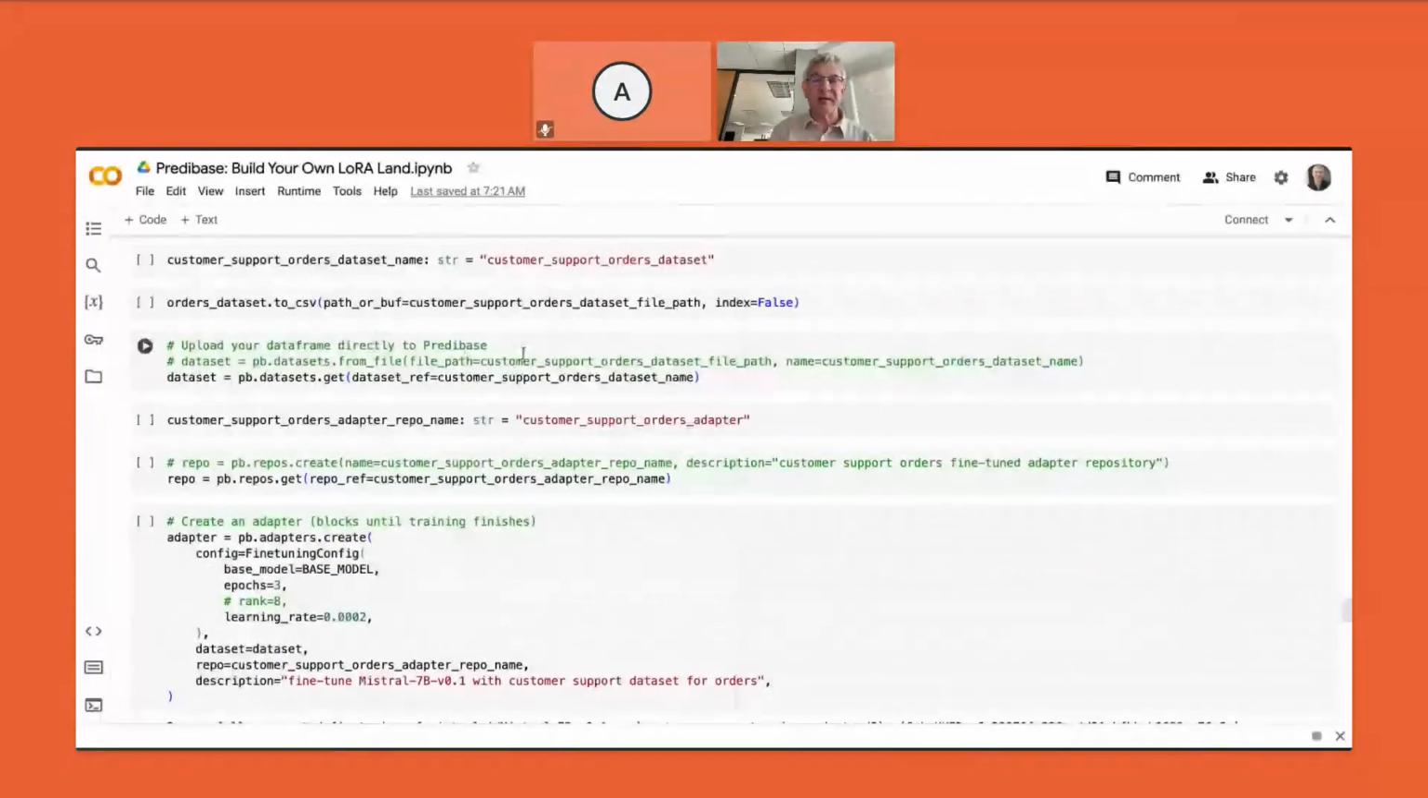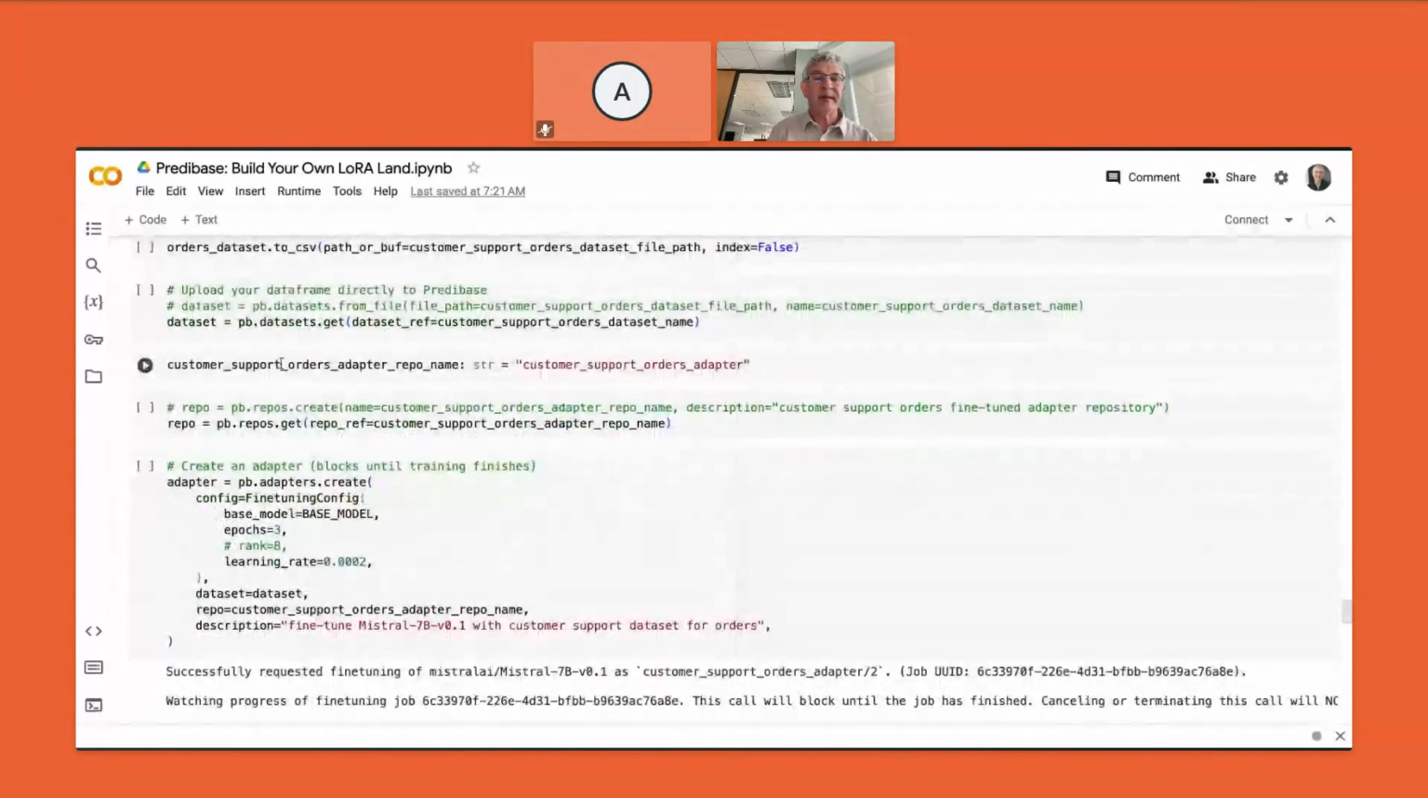And so since I already did it before, I can get the data set because I will need it for the fine-tuning job. And then the second repository, for the orders adapter, we created a repository where we will have multiple versions of our adaptation processes. We'll see which one we like more.